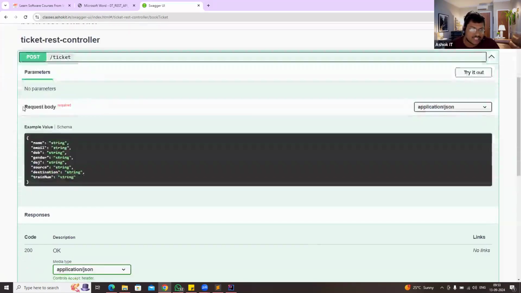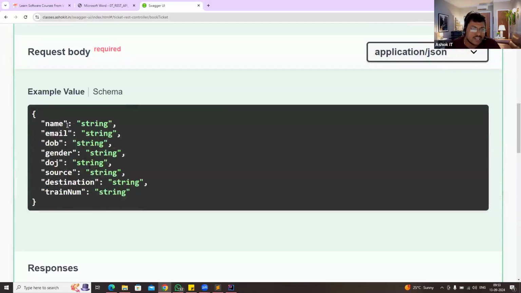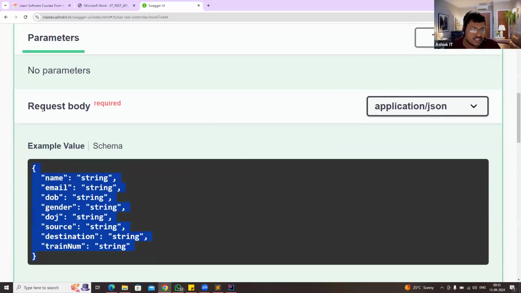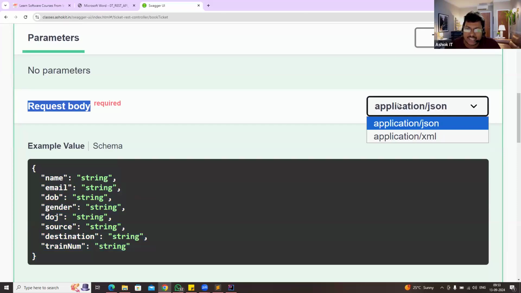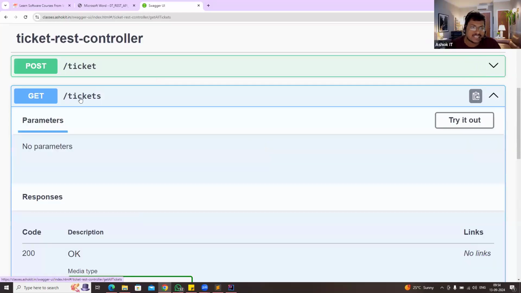It is expecting the data in the request body. What data do we need to send? Name, email, date of birth, gender, date of journey, source, destination, from which station to which station you want to travel, and the train number for which you want to book the ticket. That request body is mandatory, and it can be in JSON or XML format. So this is one post method available.